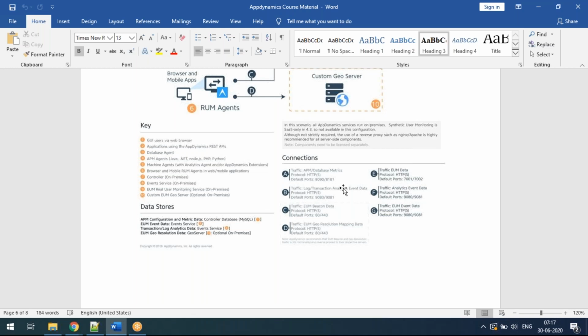Okay, so this is how your on-premises installation and your SaaS account installation is happening, and these are the port level information for the on-premises and the SaaS account, guys. Any question, guys, till now?